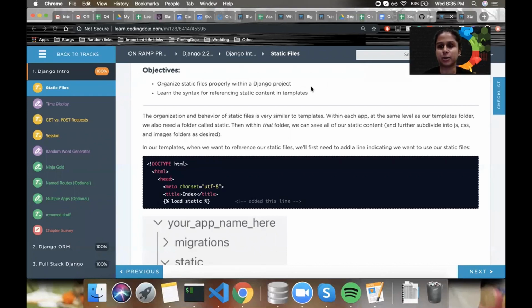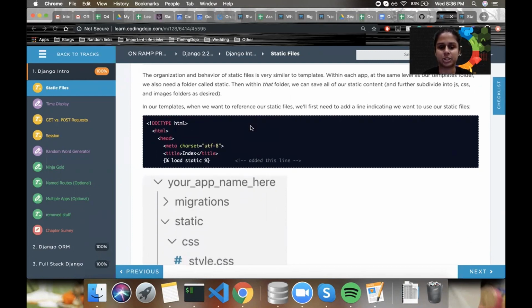static files to our project. So static files are things like images or CSS files or JavaScript files. And when we do this, we want to link them to our project. So we're going to take a look at how we do this in Django.